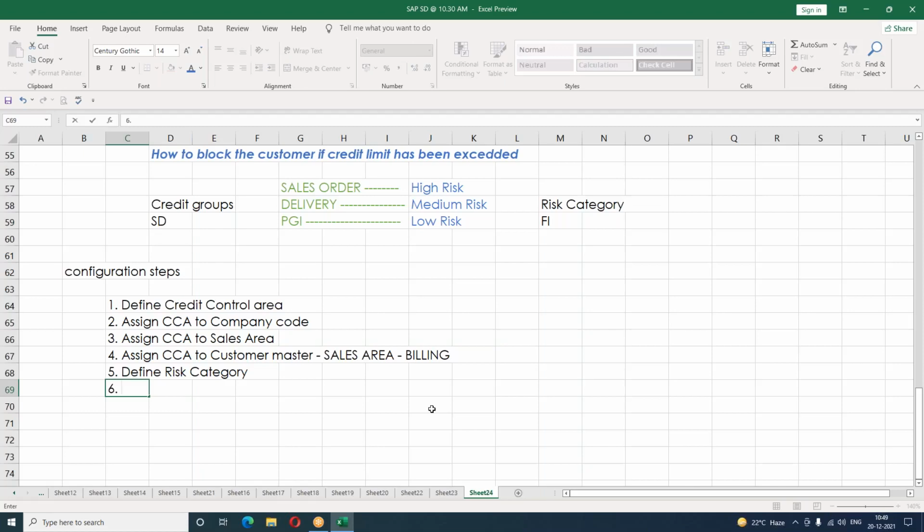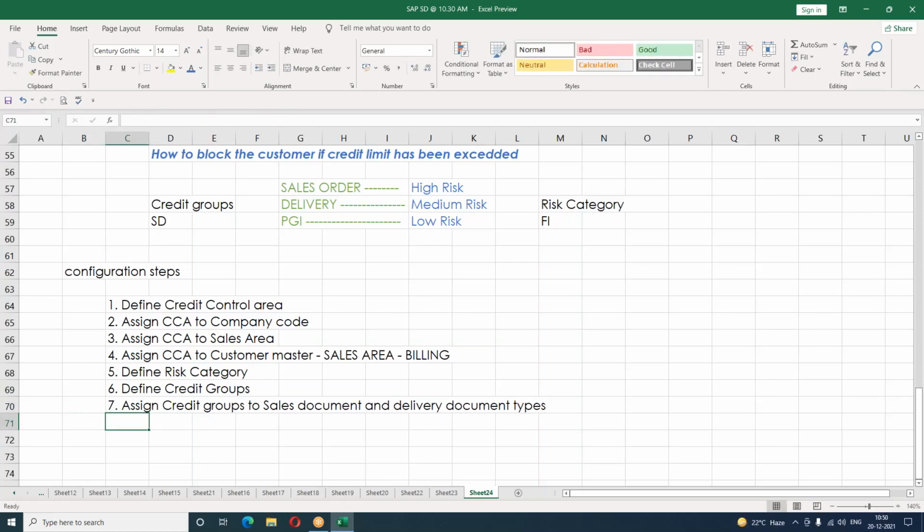Sixth step, now once you define this risk category, then you need to work out with another step over here. We need to define credit groups. That's going to be the next step. Seventh step, then assign credit groups. Assign credit groups to sales document types, to sales document and delivery document type.